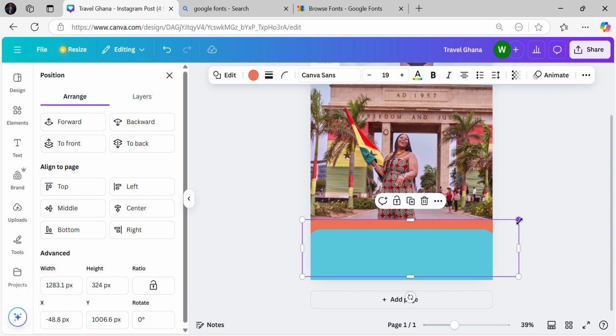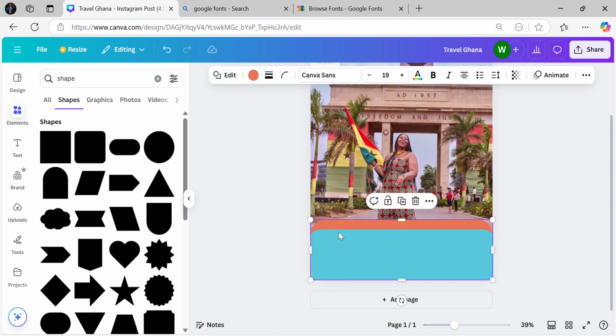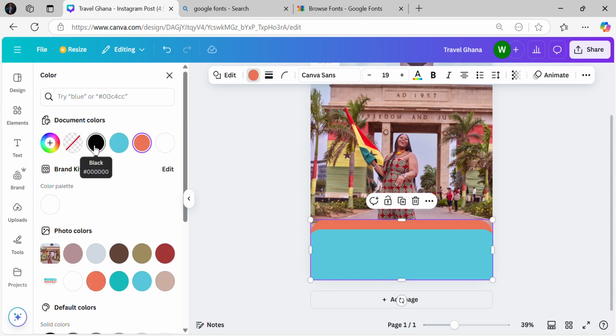I want to see the shape on this other side as well, like that. Okay, so you can see now we have this and we have that. So this doesn't look great for my design. Let me use like that. Yes.